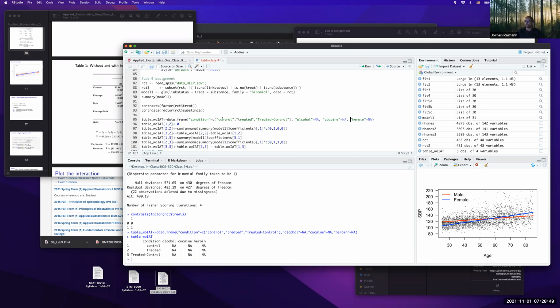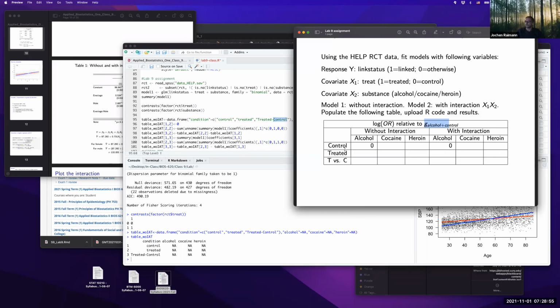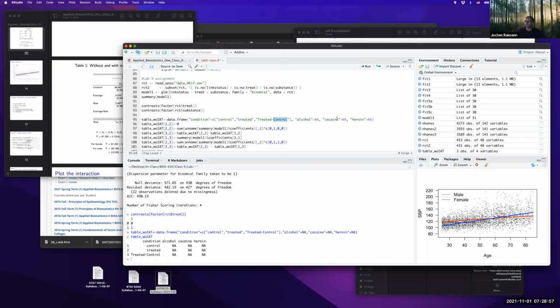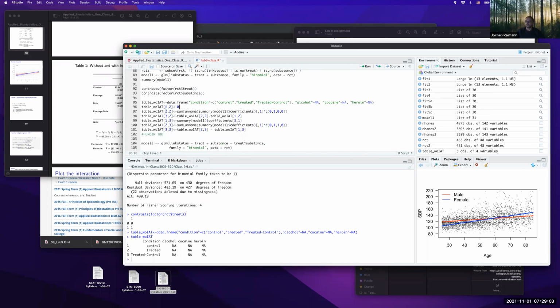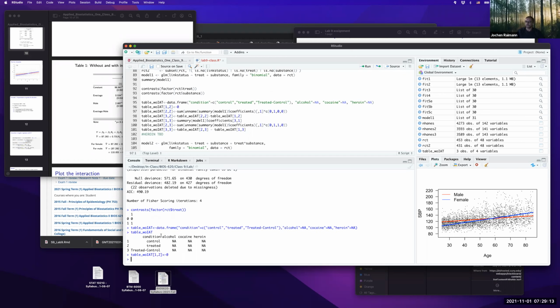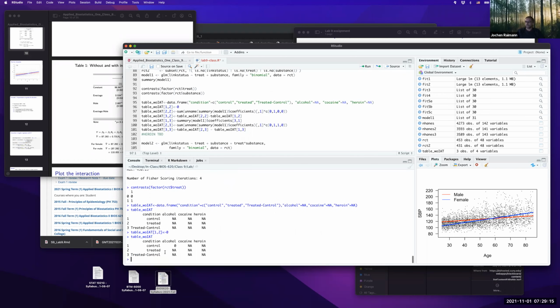You're giving the number of entries here with control, treated and treated minus control, which is exactly what we need here. And the rest of it you fill up with an NA. You need to fill those up, that's important. So we know that the first one, and this is now where we go, row 1, column 2. This is row 1, column 2. We're setting this to 0, right? Now we just need to populate all the other ones.